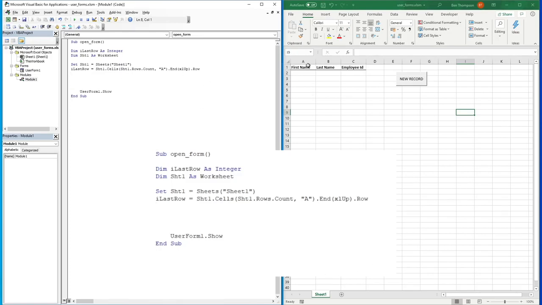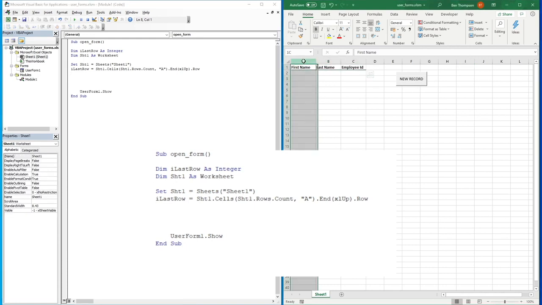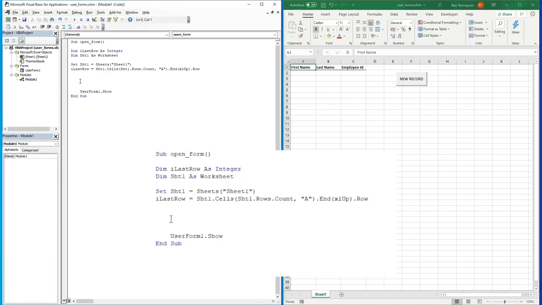At the moment, this will just give us the value of 1, because all we've got in column A is one value, which is the header in this instance. So once we've done that, we've got the detail that we require, and we can now get rid of this UserForm1.Show. Not completely get rid of it, I'm just going to tidy this up by doing it within a With statement. So we can do With UserForm1, and we'll have to have End With at the end here.